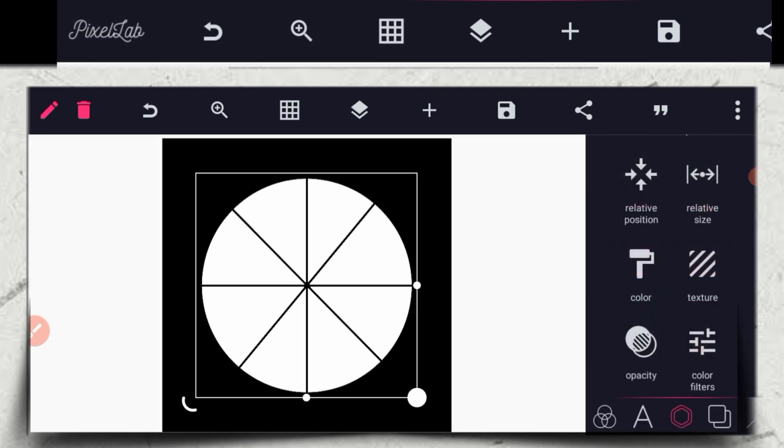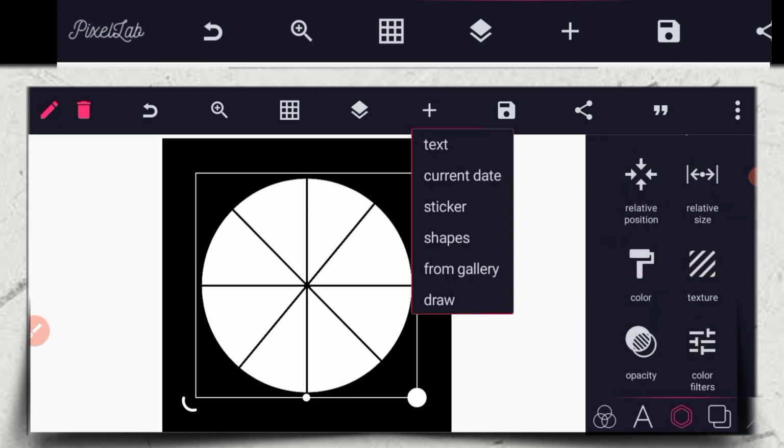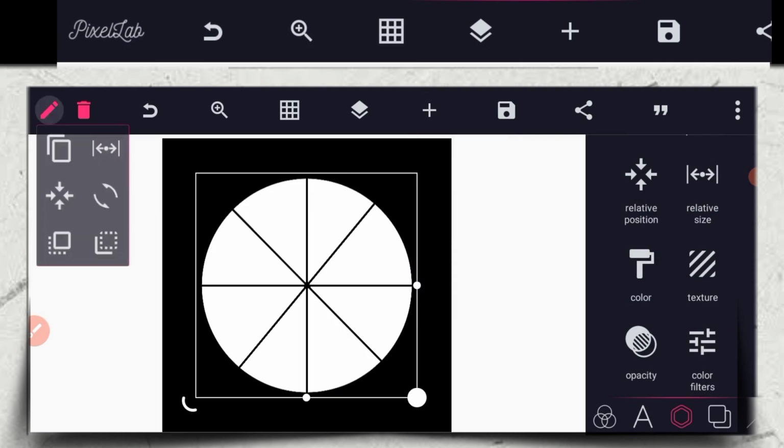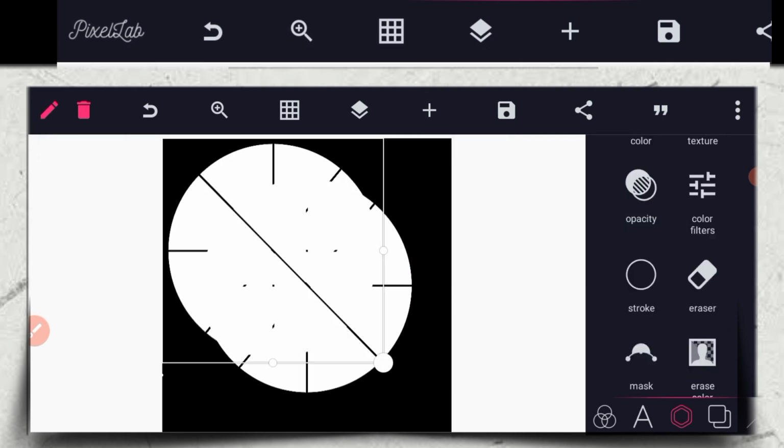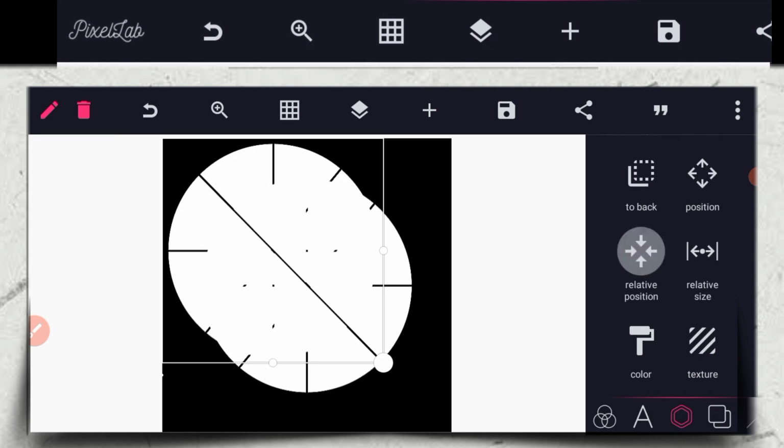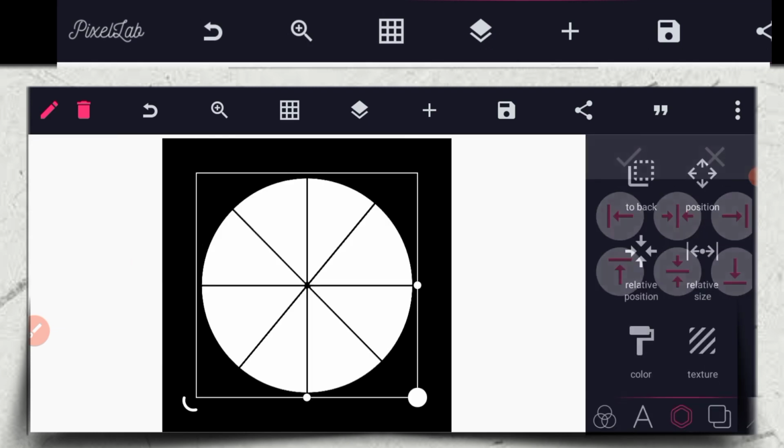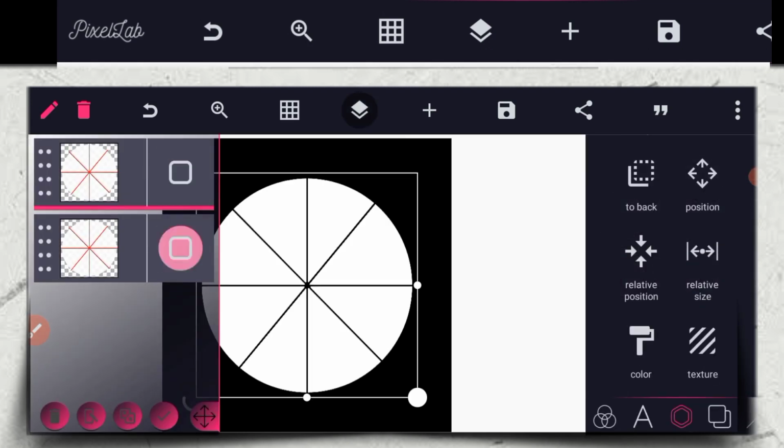Good. Can you see right now? Everything is white, the red has been removed. After that, you duplicate exactly this one, then you place it at the middle. Go to your relative position, place it at the middle. Good. You merge these two together.